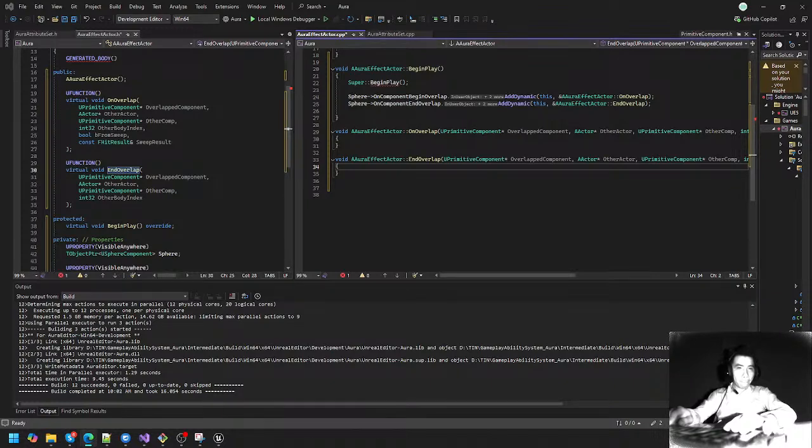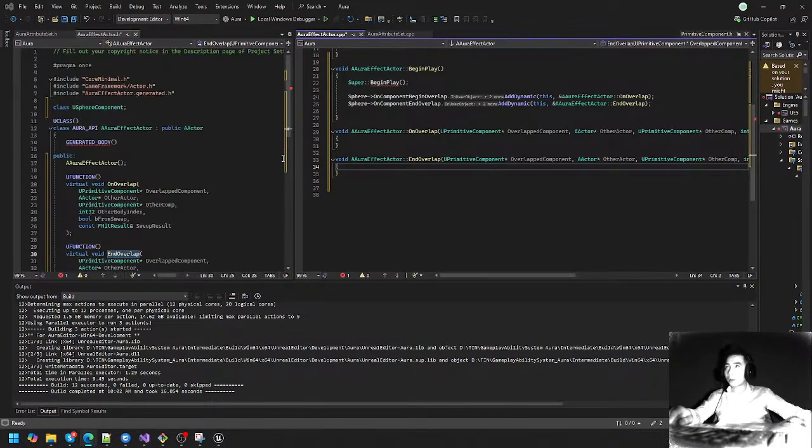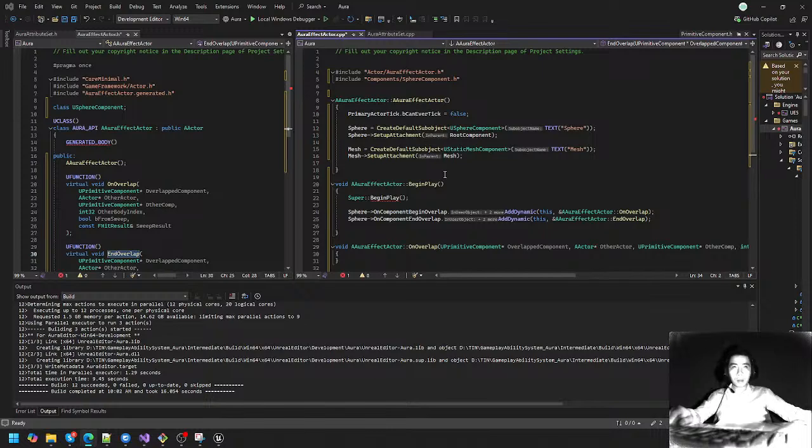So here in OnOverlap, what I'd like to do is take the other actor and cast it to an IAbilitySystemInterface. So I'm going to make a local IAbilitySystemInterface pointer called ASCInterface, for lack of a better name. And I'm going to cast to IAbilitySystemInterface the other actor itself. And I can wrap this in an if statement. I can say if this doesn't return a null pointer, then ASCInterface will exist within the scope of this if statement. And what I can do here, since I have the interface, is I can find the attribute set.